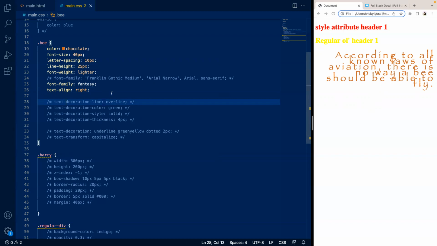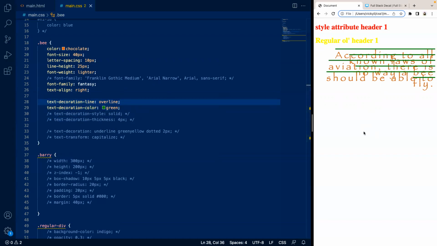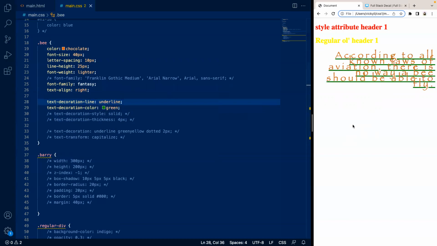So text decoration is basically like an underline. You can do like underline, overline. We'll look into some options. So here, let's see. We can create a nice green overline for the text, which I don't know in what situation you'd really want to use this, but you probably might want to underline things. So yeah, you can do that.